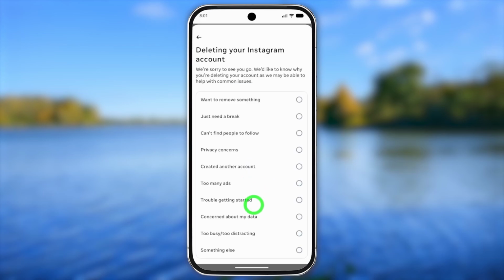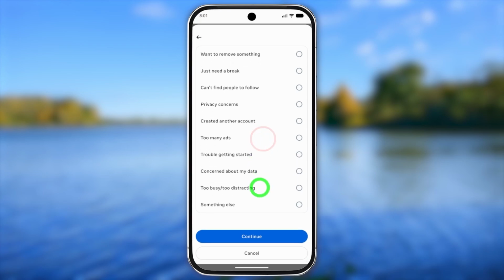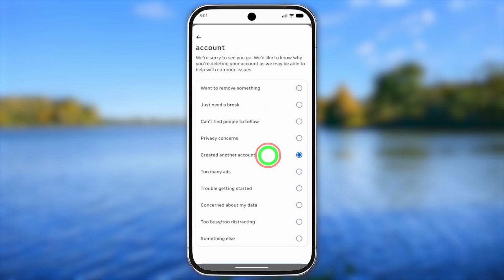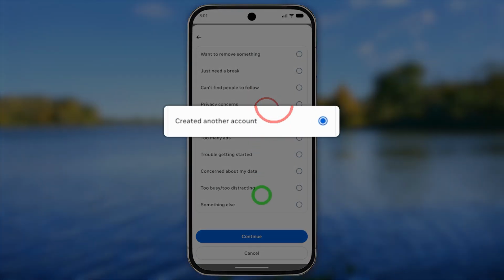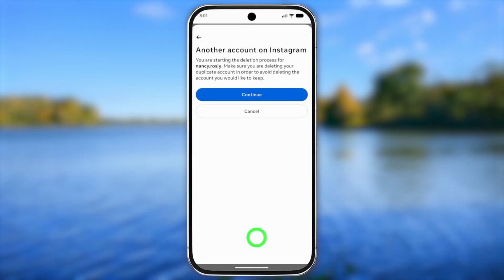Now, if you go forward, it asks you to select a reason. Here, you are free to select any reason, but I will select this one. Created another account. Then just tap continue. Again, you have to tap the continue button.